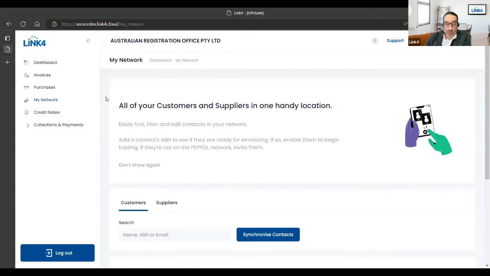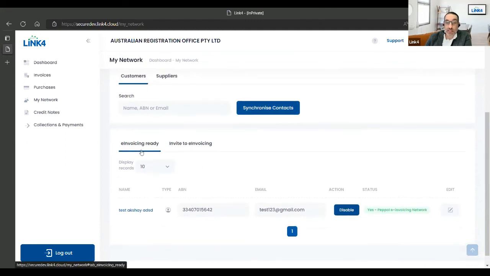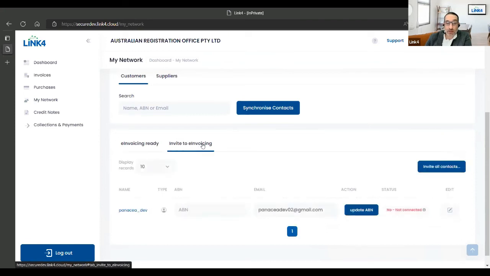So to the network page, when we are talking about customers and suppliers, as I said, you can synchronize your contacts from your accounting software, and you'll be able to see who's invoicing ready. So you can enable or disable them. You will see the status they are invoicing, or they are on the invoicing network. If you would like to see the others who are not on the network yet, let's say you don't have the ABN in your accounting software, you can add the ABN here in Link4, update the ABN, and we will show you the status.